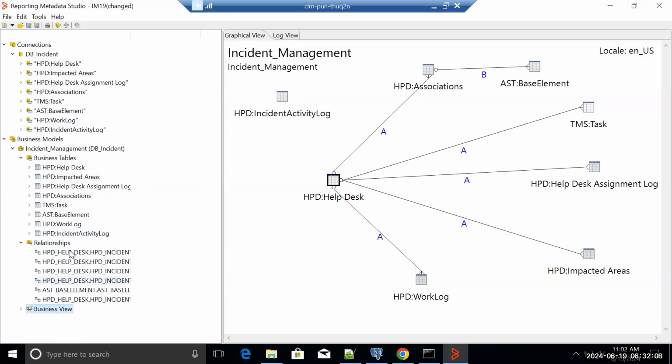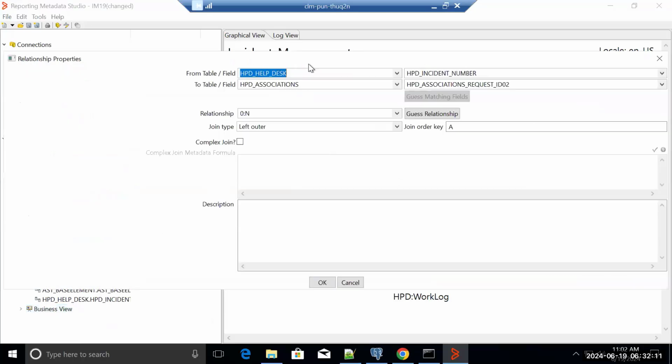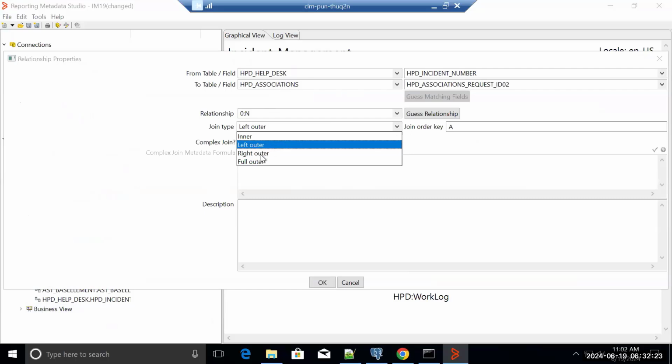Also, I'm going to show the existing relationship here, like HPD help desk and association. There are different join types you can have, like left outer, right outer, and inner join. Just to clarify, this full outer join is not yet supported from the Helix platform perspective. So you will be able to use left outer, right outer, and inner join.